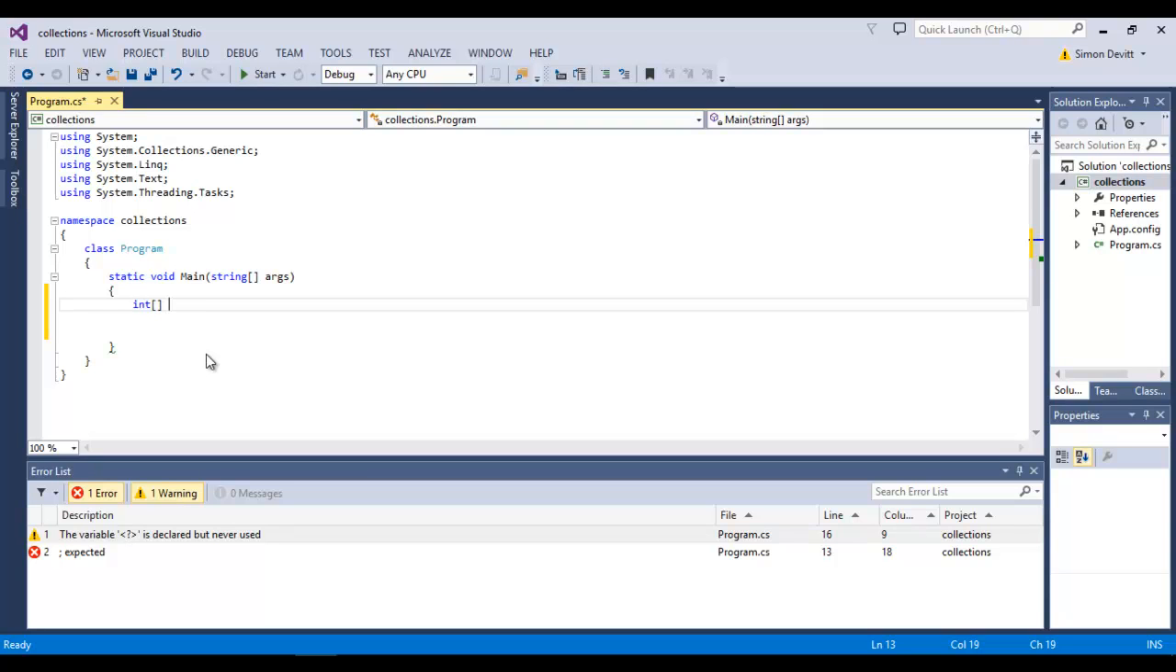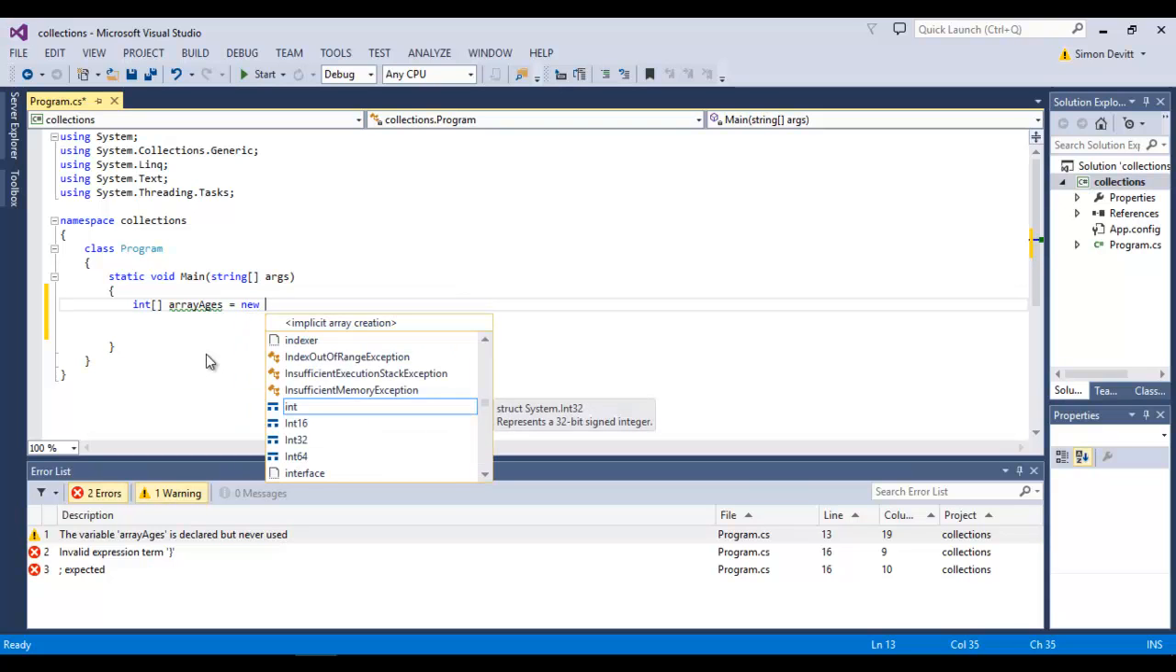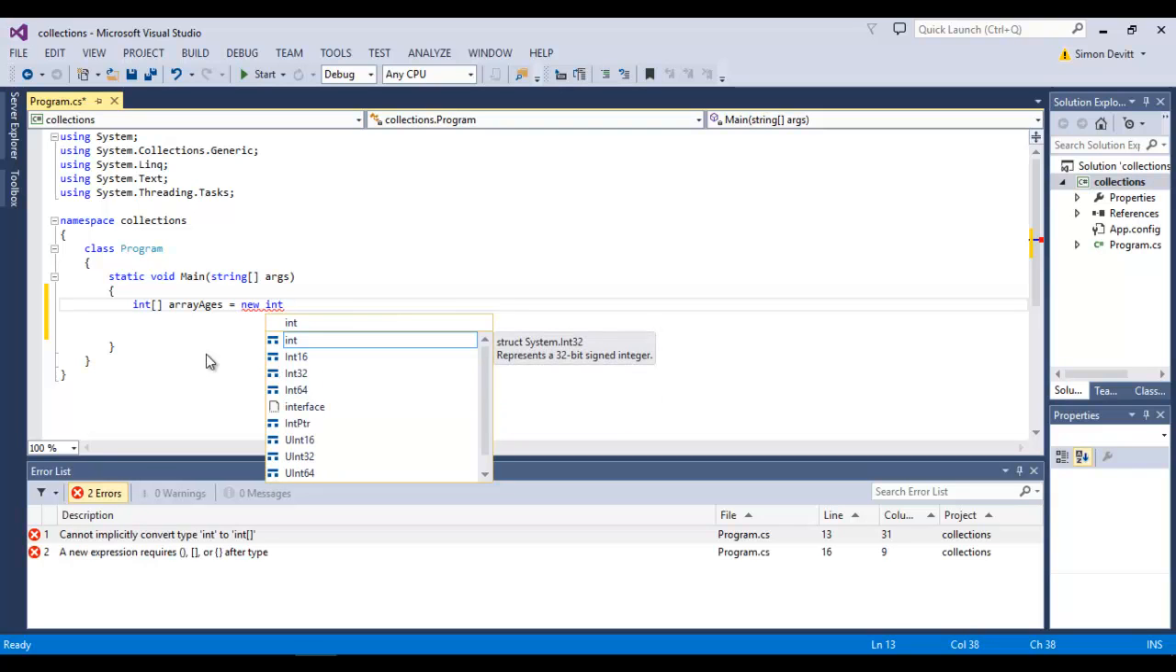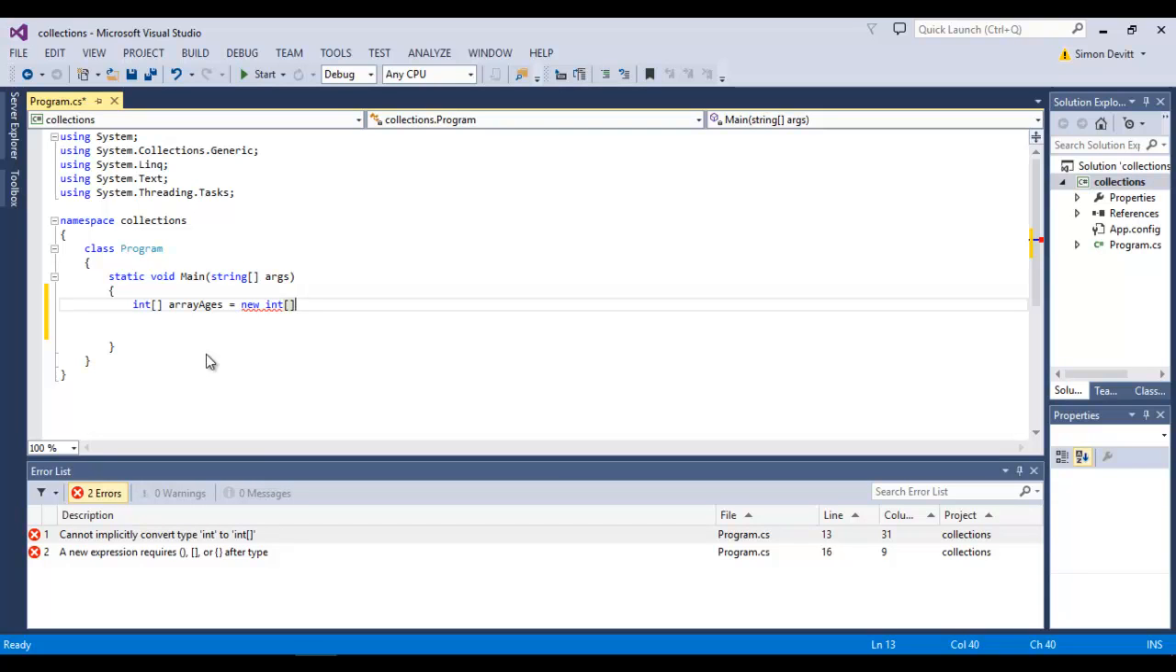The next thing that we're going to do is give it a name. This is the name that we'll use to access it in C#, and I'm going to call it array ages. Notice the camel case notation. The next thing we're going to do is tell it that we'd like it to be a new array, and that it's going to be an array of integers. And then we finish this off with the square brackets once more.